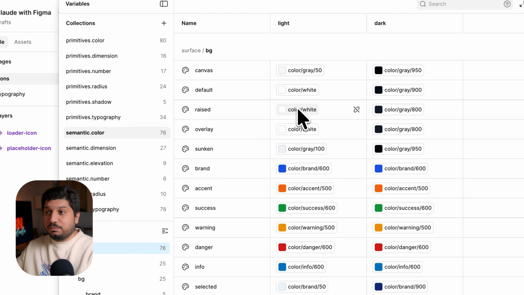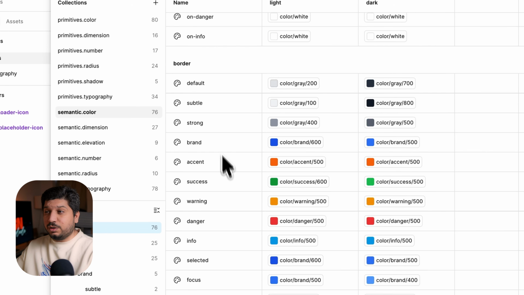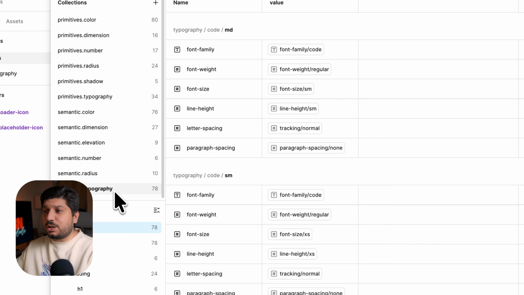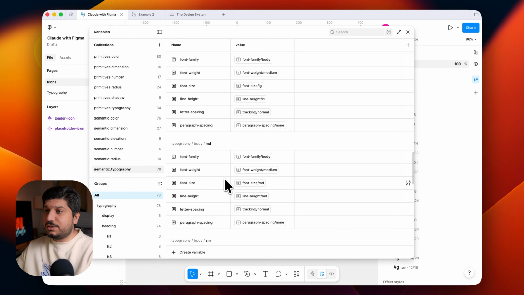It has also created variables for backgrounds, text, icons, and it even added hover and active state colors. In the semantic typography, we can see that it has created a full typography system as tokens. This is just amazing. This is quality work, I must say.